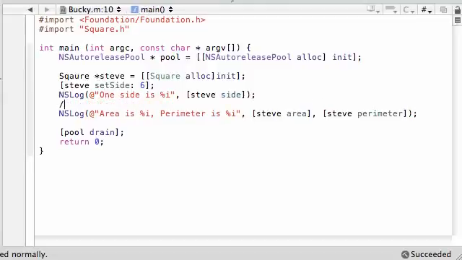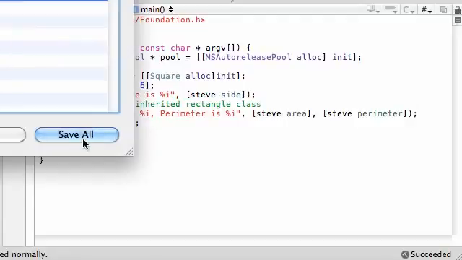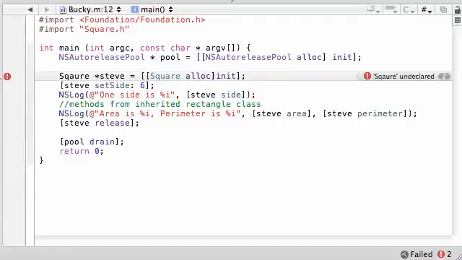So let me add a little comment right here: methods from inherited rectangle class. After we're done calling all our methods, what we need to do is take our object named Steve and release it. We need to give the memory back to our computer because it was so kind to let us borrow that. I think it deserves it back. So all this looks good for now. I probably forgot a semicolon or something, but go ahead and save everything.